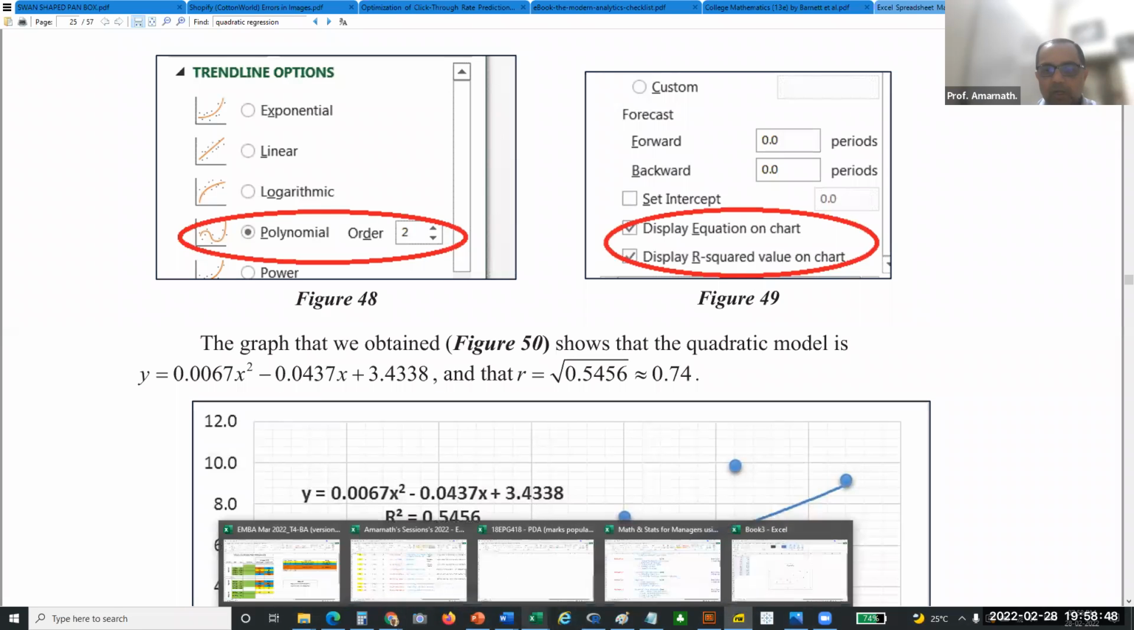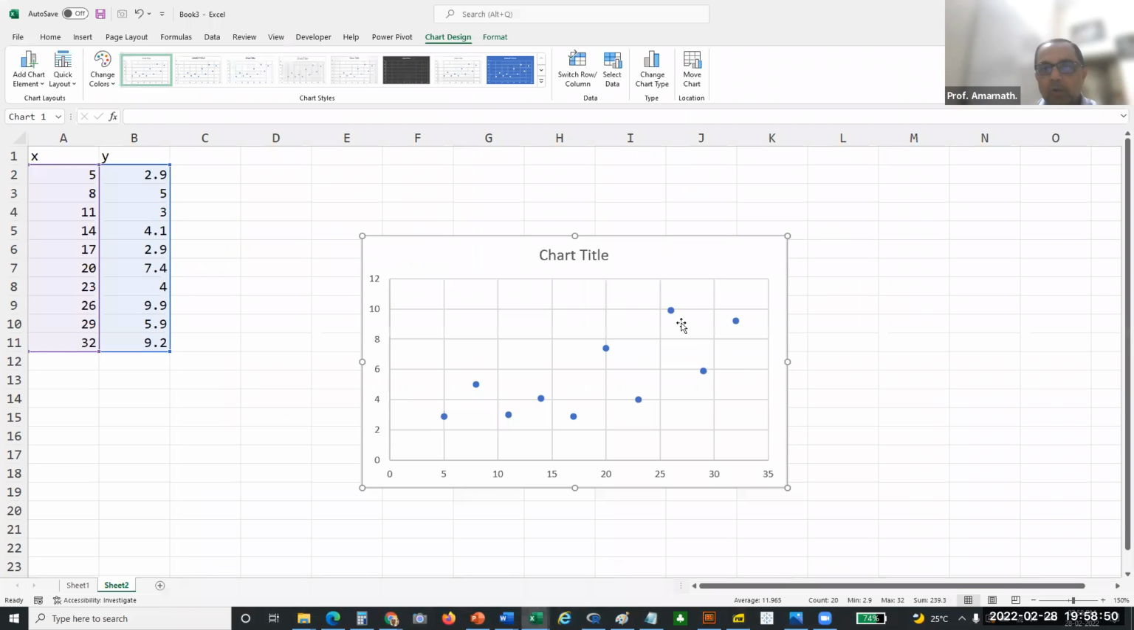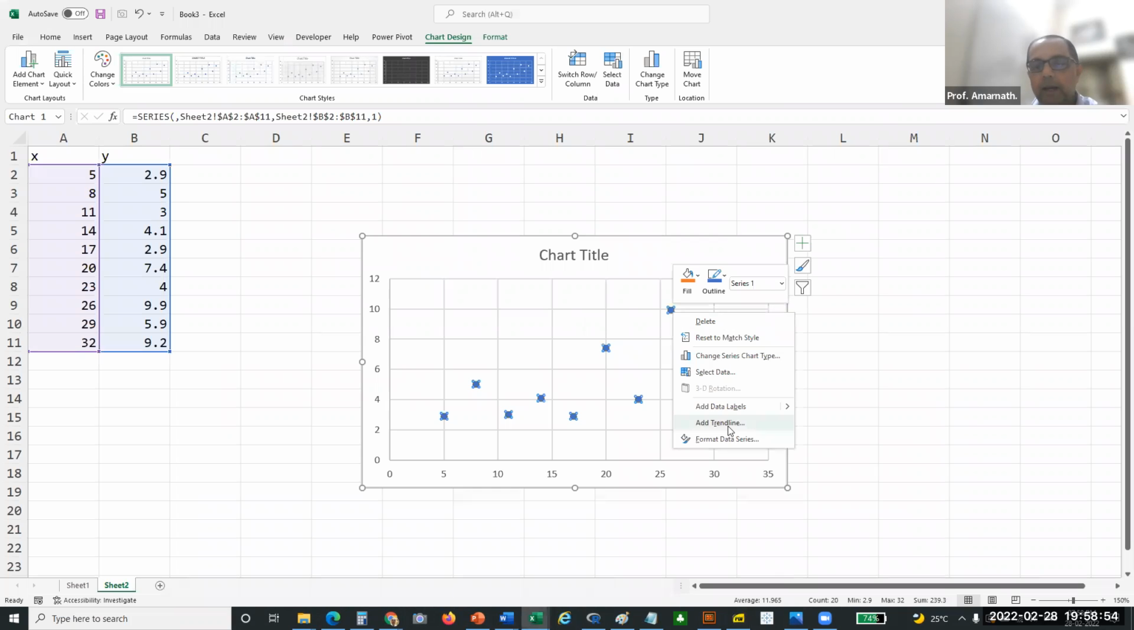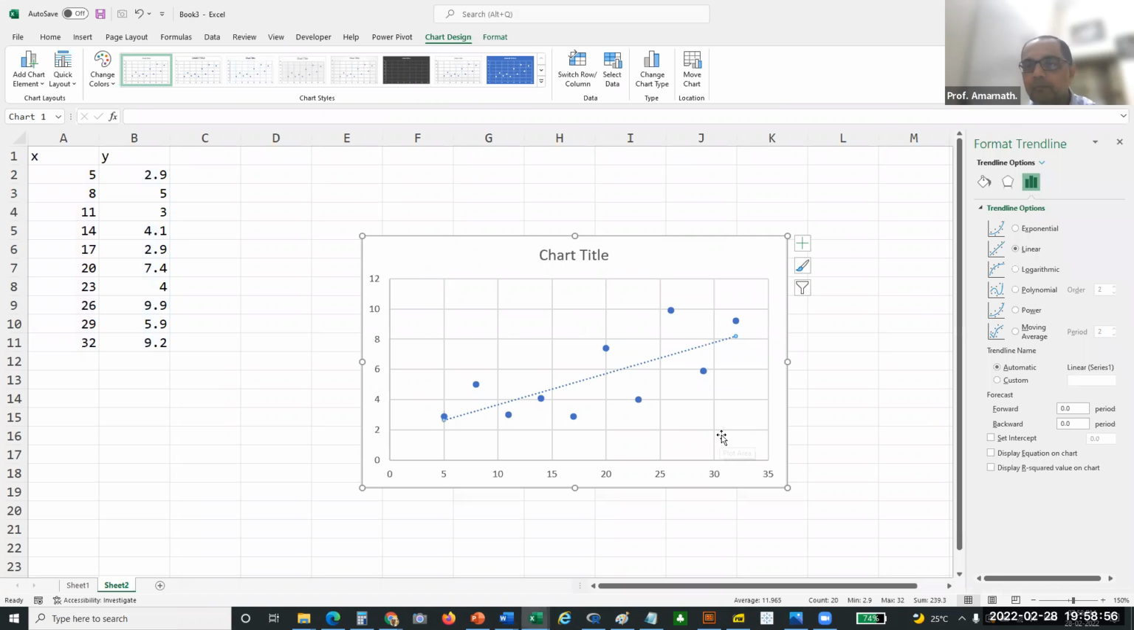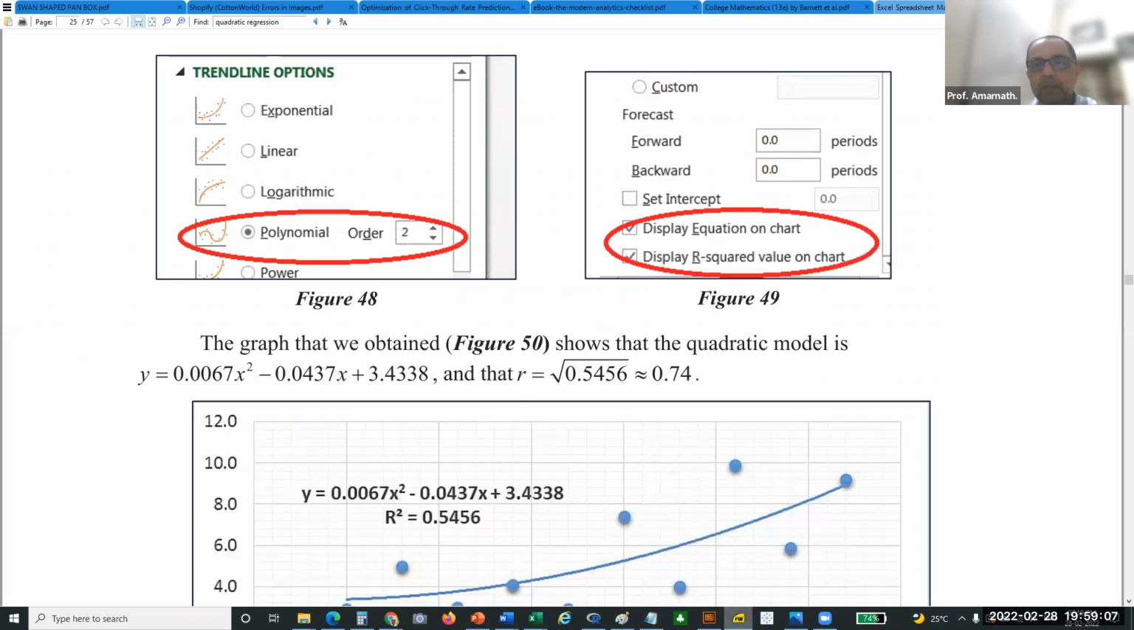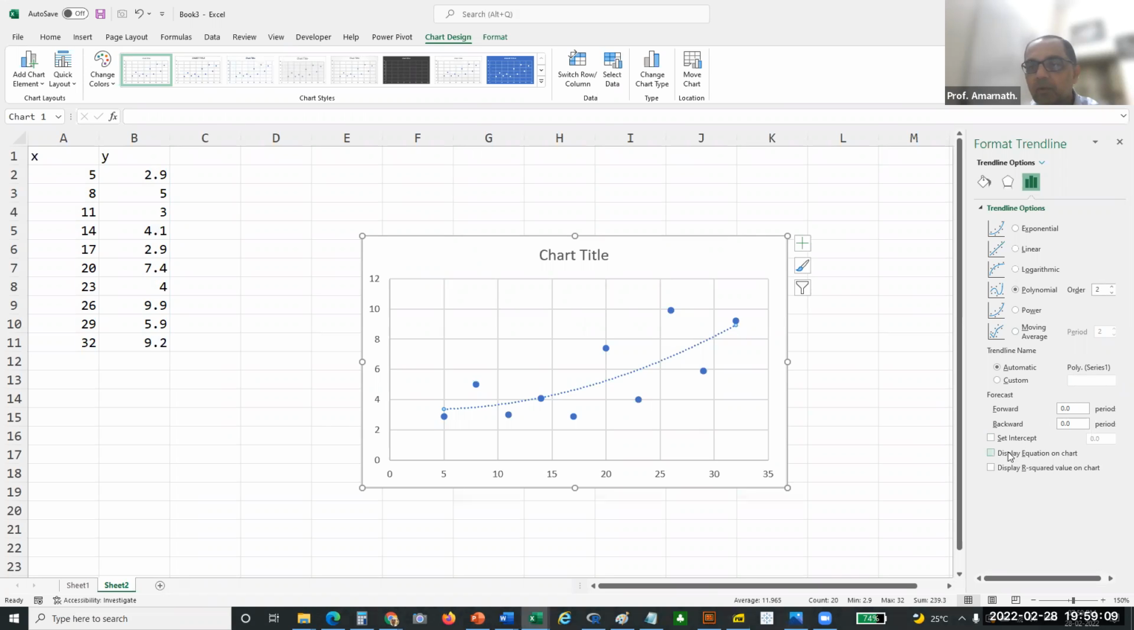Okay, now the graph is done. So I click on this, right click, add trend line. Okay, polynomial. Order 2 is already selected. What are the other things I have to get on this? Display equation, R square. Okay.